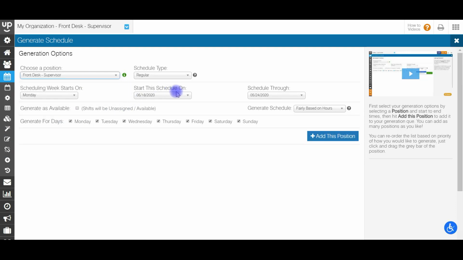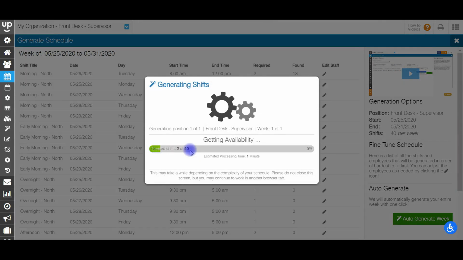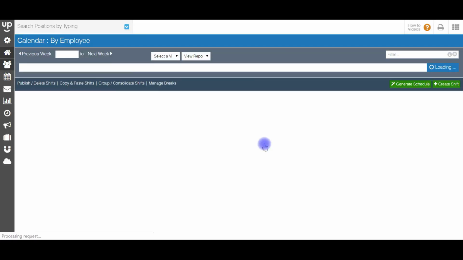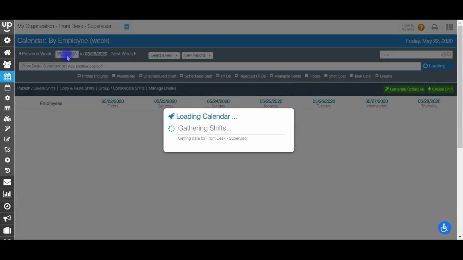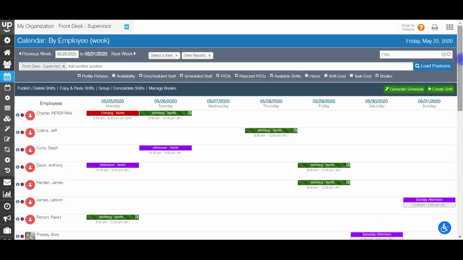And again, if you want more information about what each of these functions does on generate schedules, definitely head over to this page and check out that video on the right. And we're going to auto-generate. Once this is auto-generated, we'll go ahead and go to the calendar and navigate to the very first day of the week that I generated for.